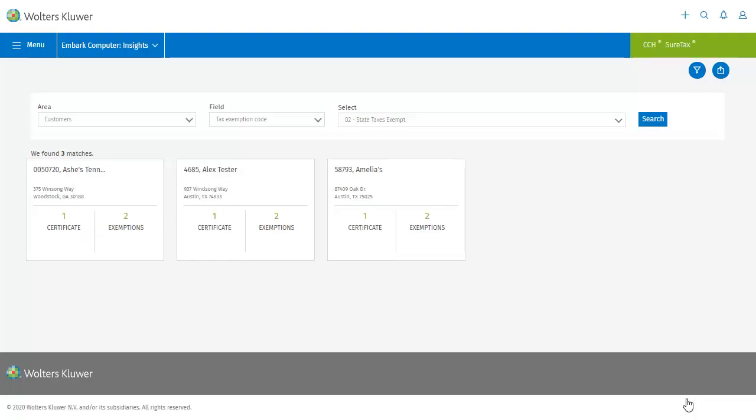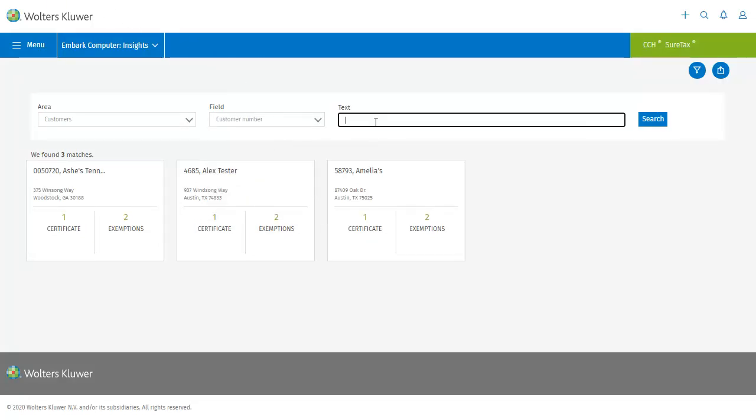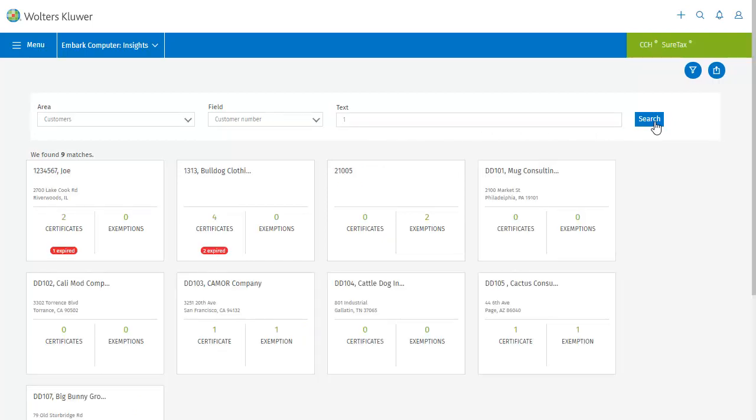Since you're also likely to look up customers using the customer number, let's make that our last search. Again, you can be very specific or very general. You can search for a customer number using as little as 1 digit. This brings up the full list of customers with at least one in their customer numbers. As with before, they're displayed on cards that you can click for more information or to edit details.